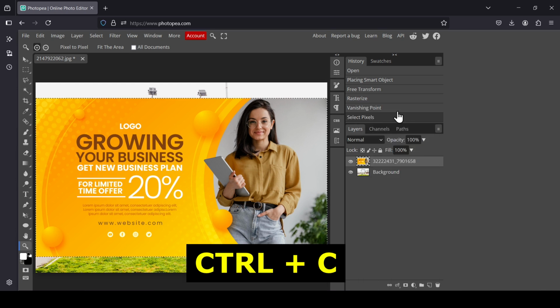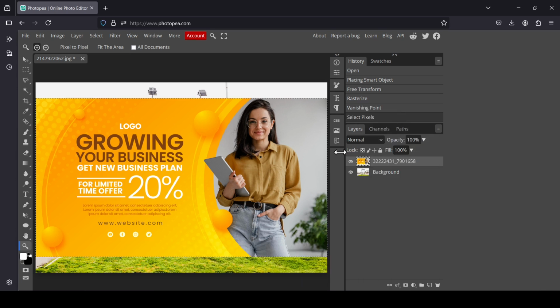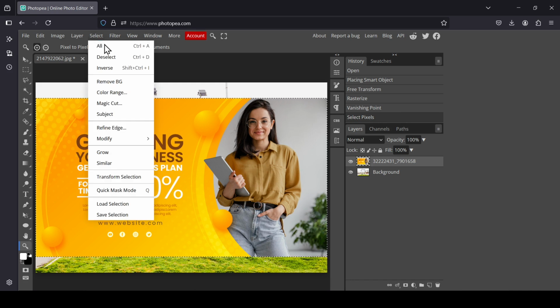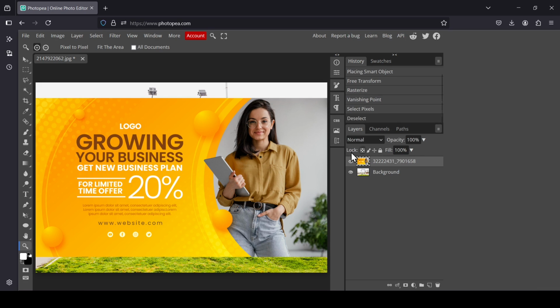So here it is. Now Control C to copy. So now I copied the selection here, and I can remove this selection. Go to select, deselect. Now I'm going to hide my banner.